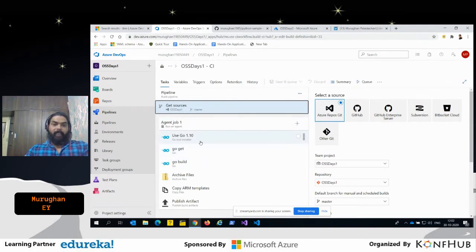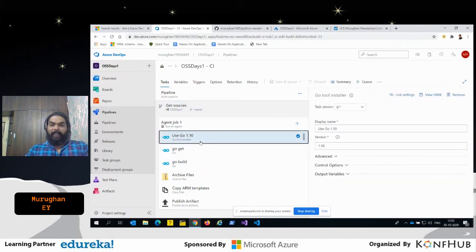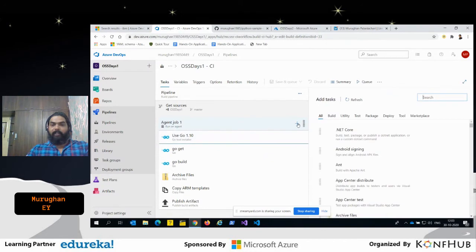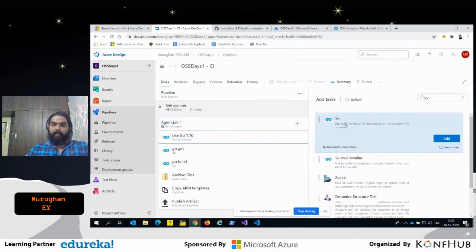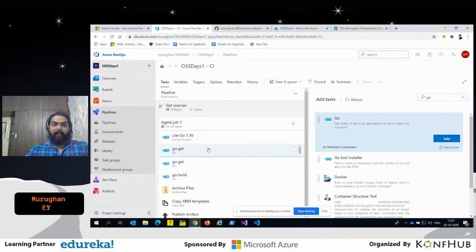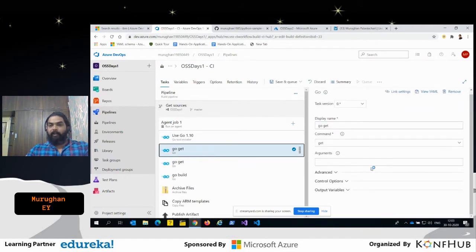Now, for this Go application, for me to deploy it, I need to build the application, right? So as a first step, I need to mention which version I should be using. So this is a task. Adding a task is very simple. We click on the plus button here, and we search for what we need to do. Okay, I need to do a Go, and just say add, and then we come here and we select whatever options we need to be added here.